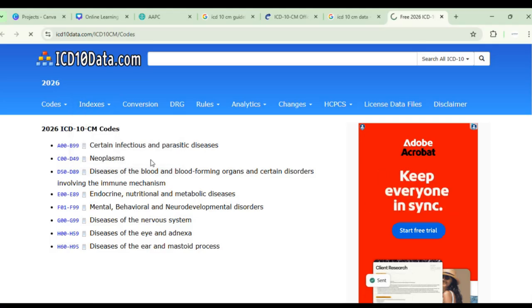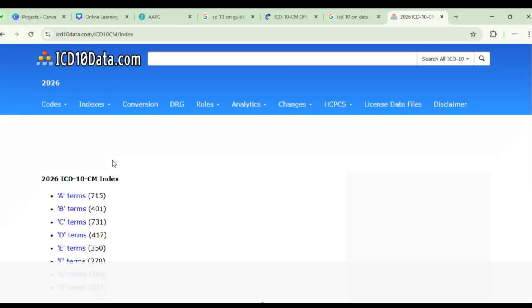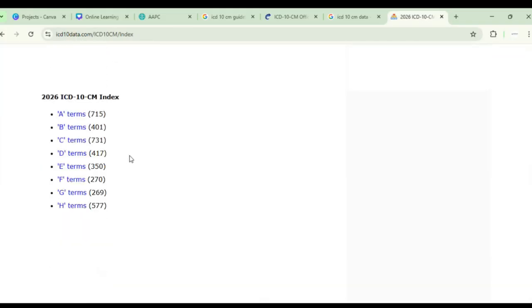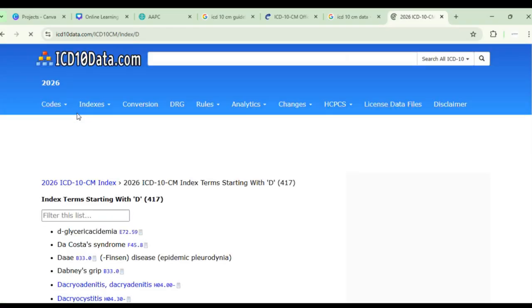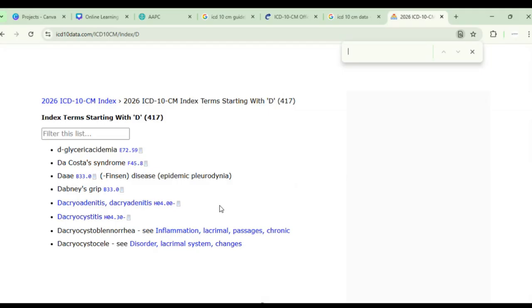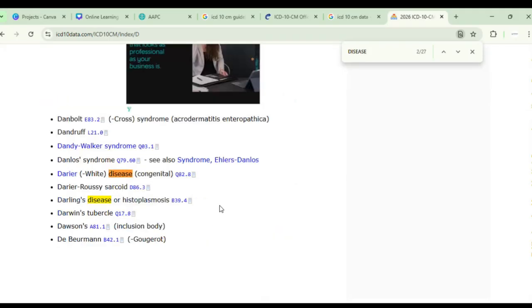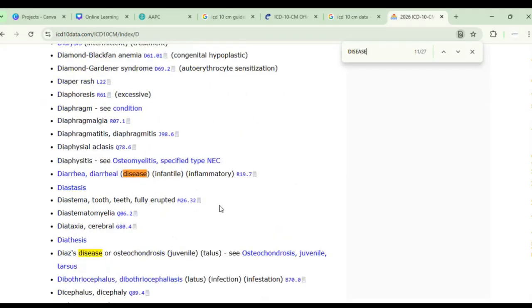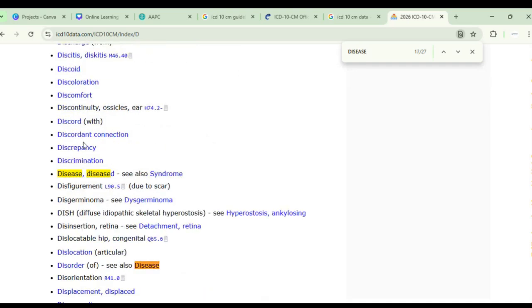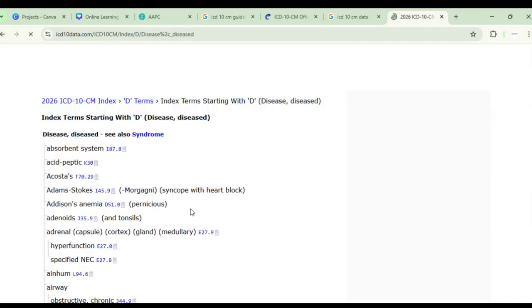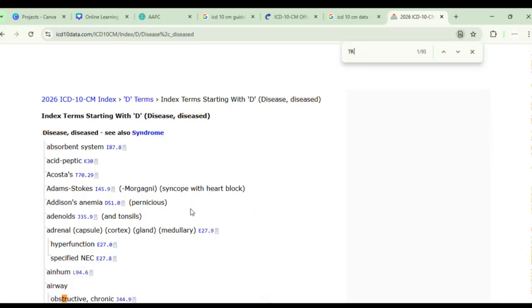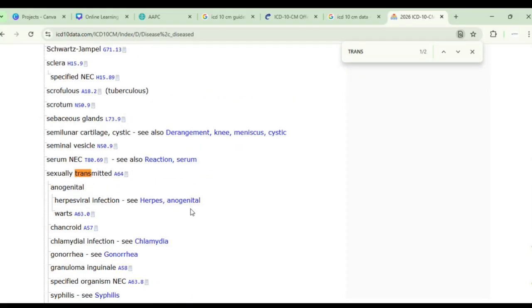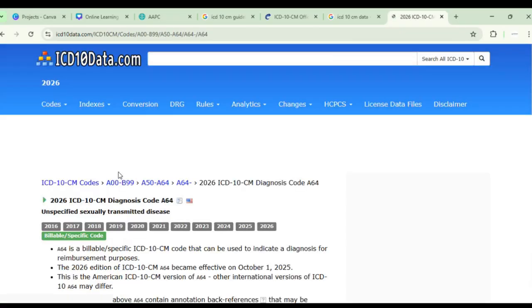Now if I want to search the code for STD, what is it? STD is nothing but sexually transmitted diseases. For this code, I have to go to the D term and search for disease. We have to click on disease, and then transmitted. Sexually transmitted diseases, A64.